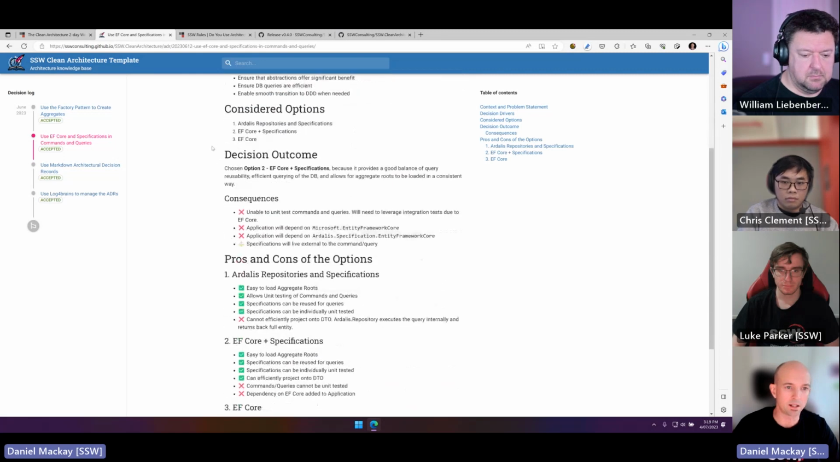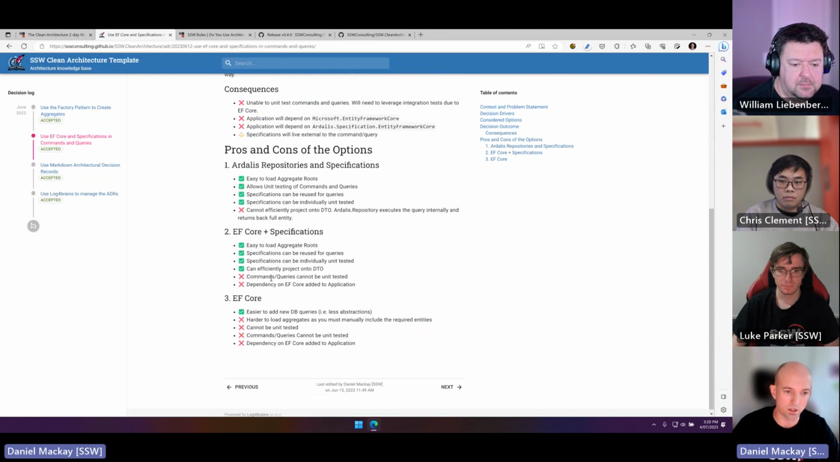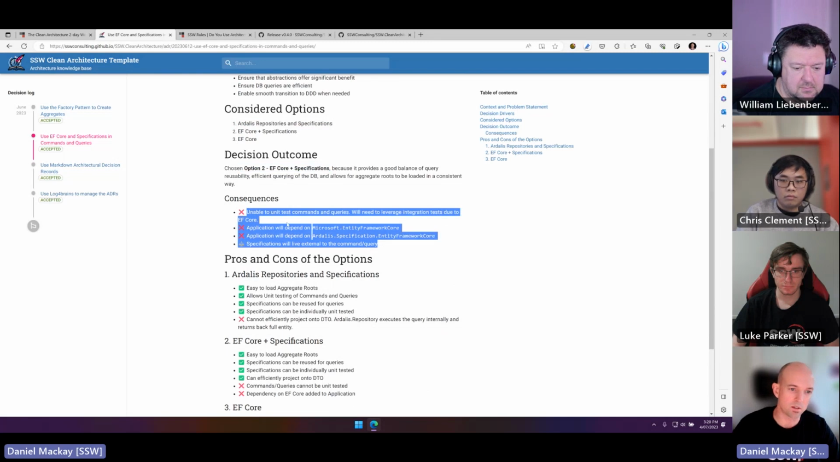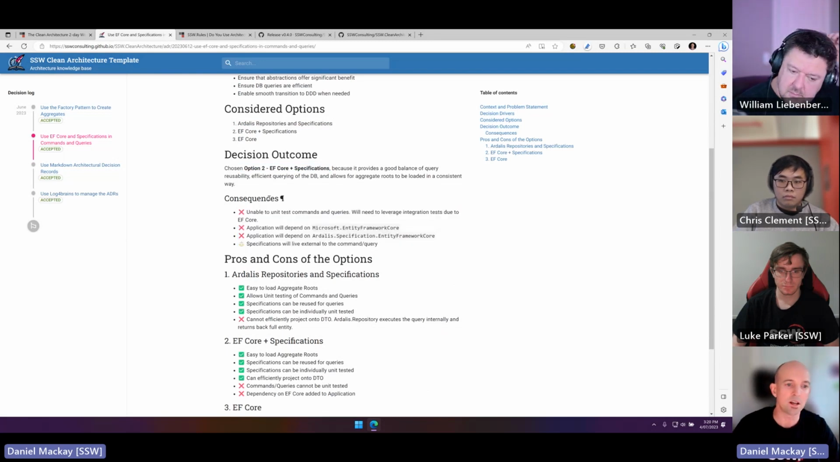So what we did was outline a bunch of options and weigh up all the pros and cons of those options. In the end, we made a decision on which of these options to go with. A flow-on effect is that there are sometimes several consequences that follow on from a specific decision, so we've noted those down as well.